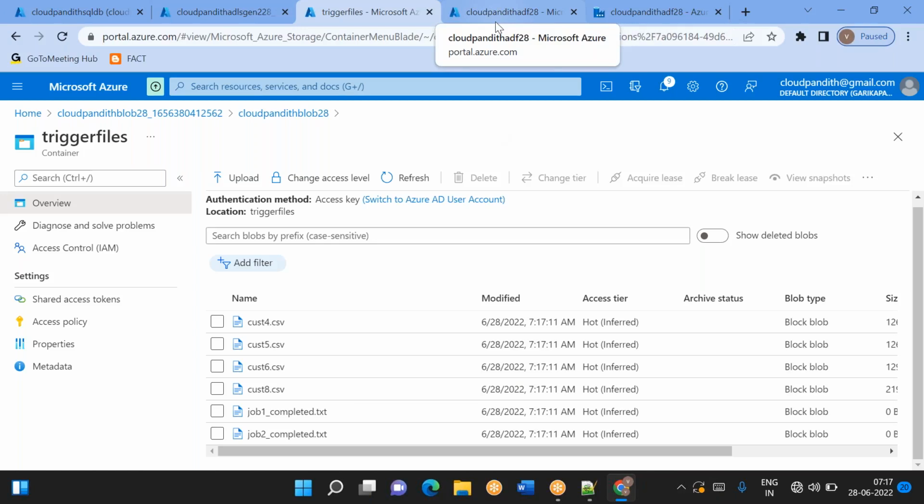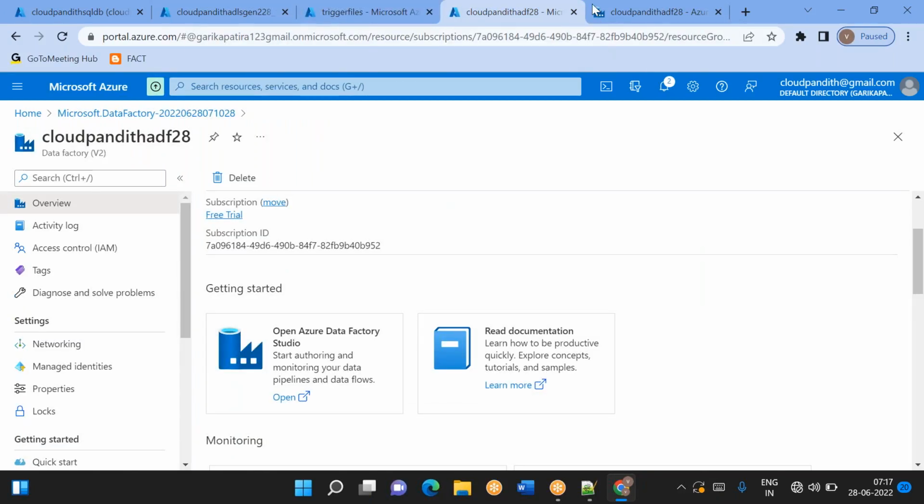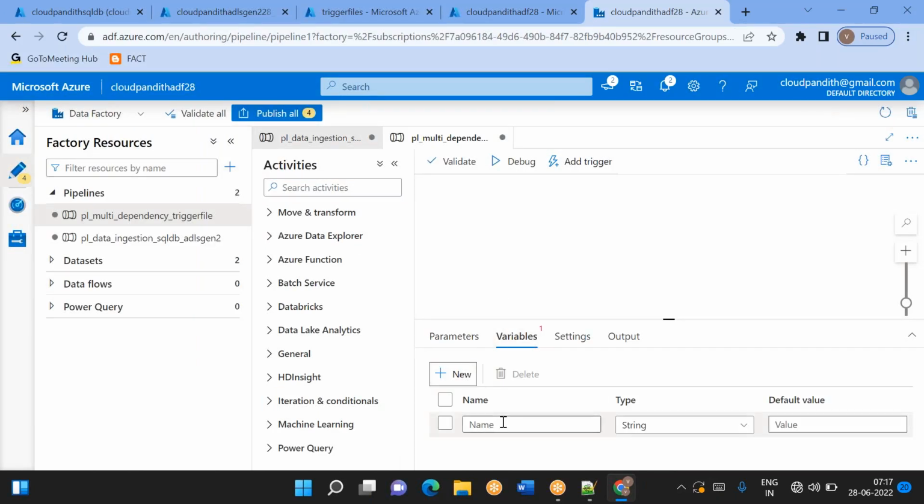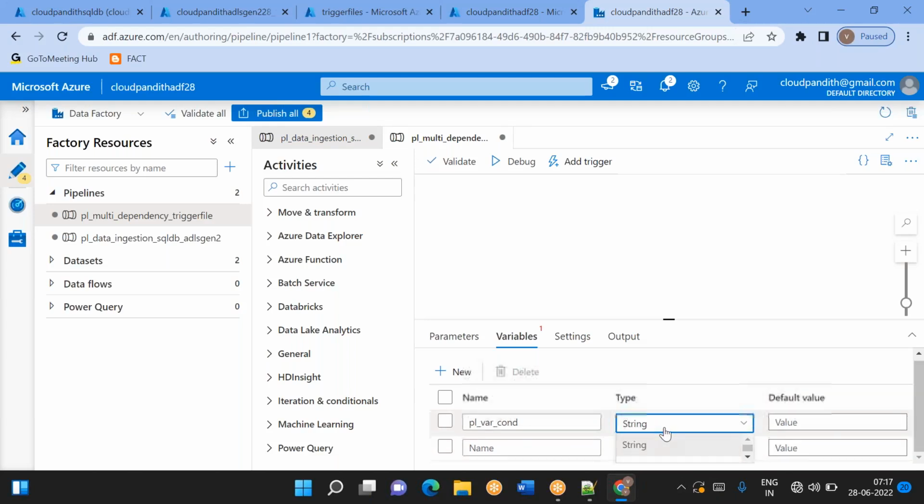So how to write the logic today? In this case, how to implement the logic, I will talk about it. Now come to pipeline. In the same pipeline, you need to use an until activity, until all our files are available, you need to keep going. That's why PL variable for condition. See, first thing is this is of type Boolean.